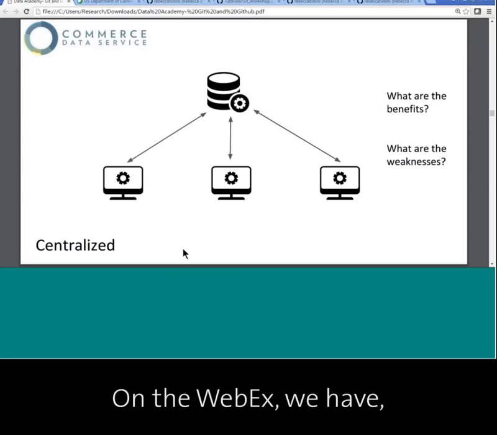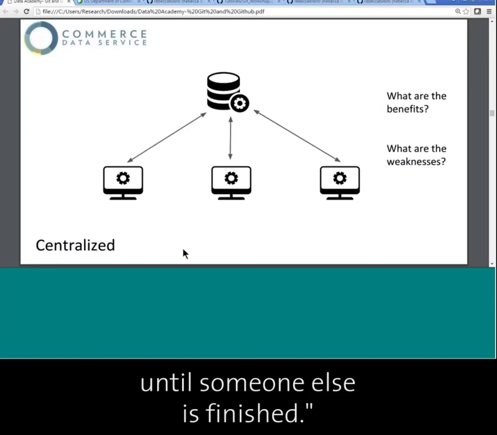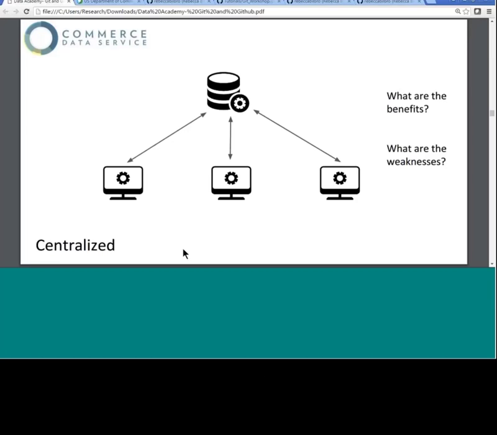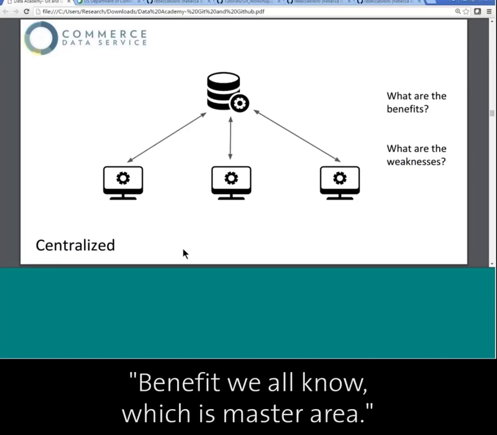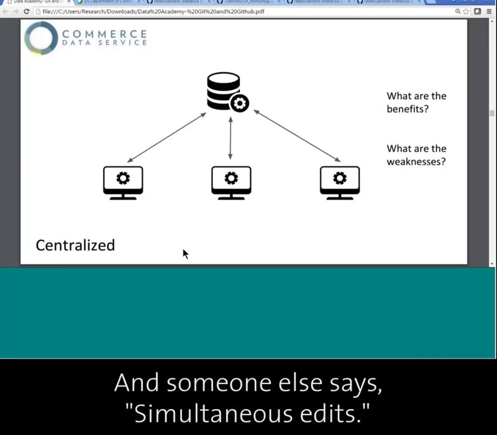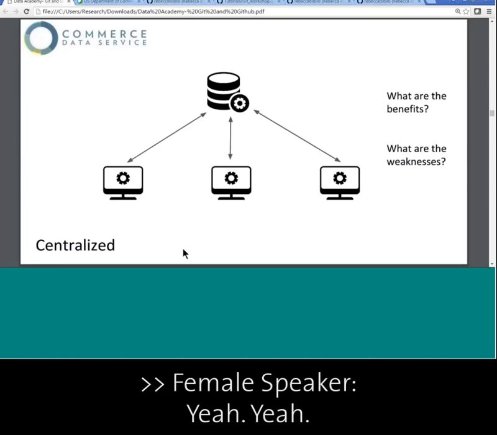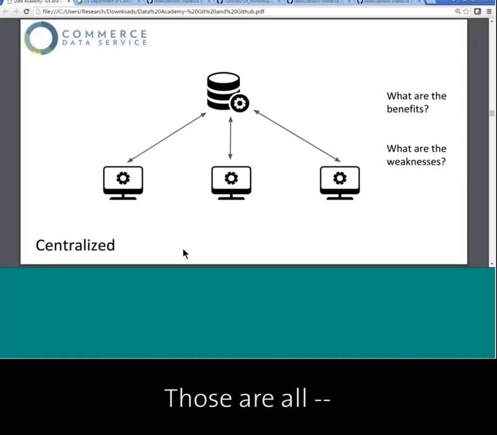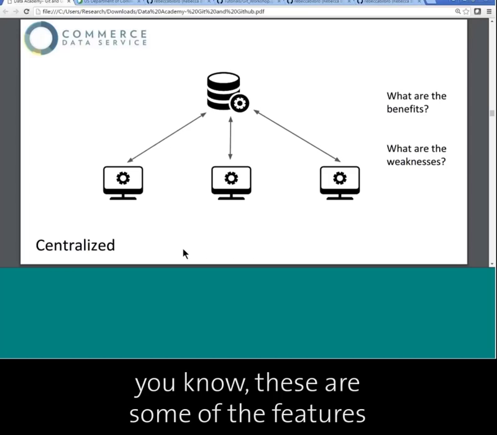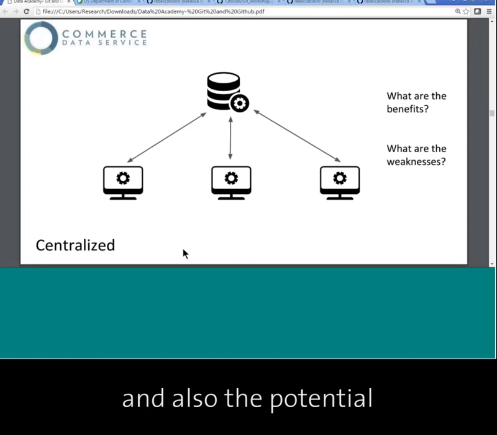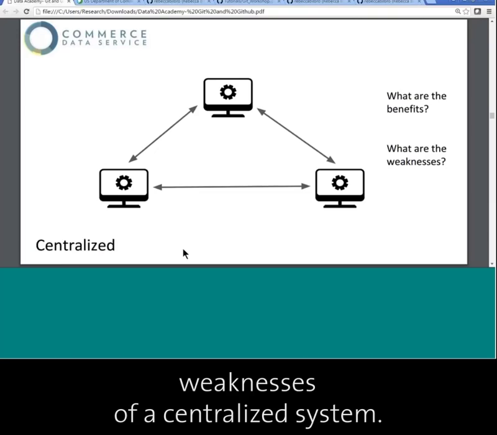Let's see, on the WebEx, we have: if you need a file, one would have to wait until someone else is finished. Benefit, we all know which is master, and someone else says simultaneous edits. Yeah, those are some of the features and also the potential weaknesses of a centralized system.